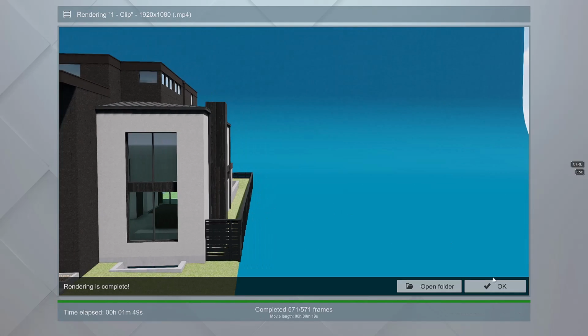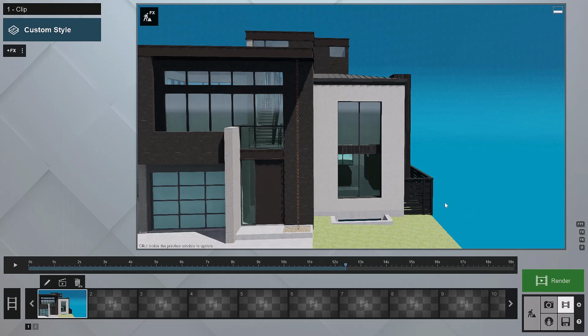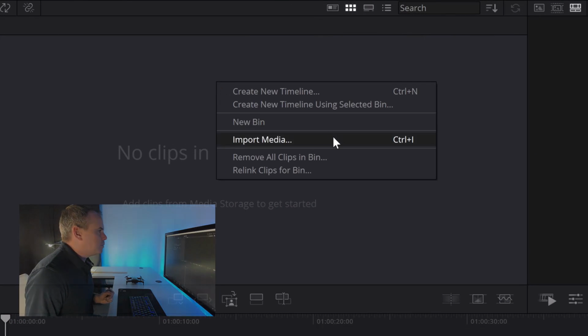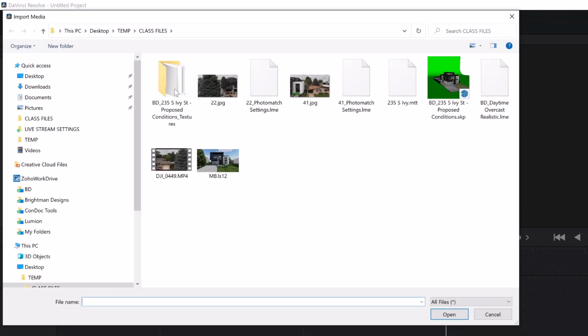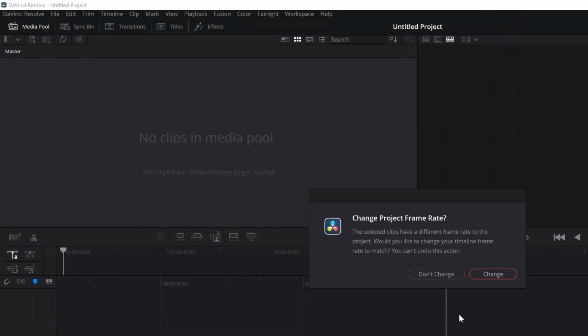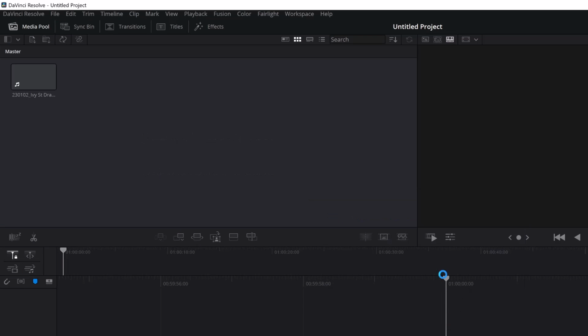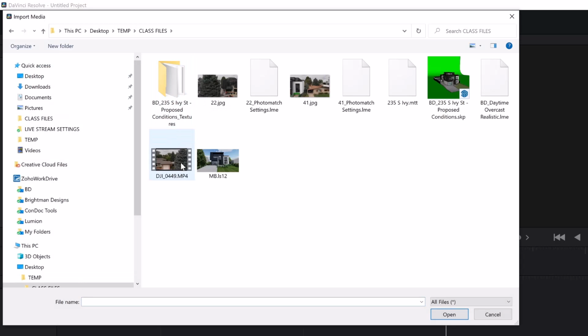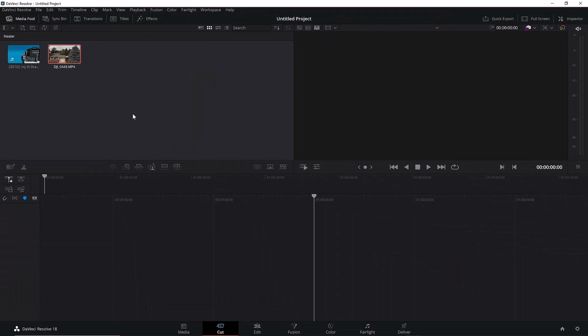Perfect. Okay, I'll click the OK button, and now let's head over into DaVinci Resolve. All right, so inside of DaVinci Resolve, I can right-click in the media pool and choose Import Media. I'm going to import from my desktop temp folder, and here's that draft rendering that we just created. So we will not change our frame rate. And I'm also going to import another clip, because from our class files, we want to pull in this raw drone footage. So we'll bring that in.